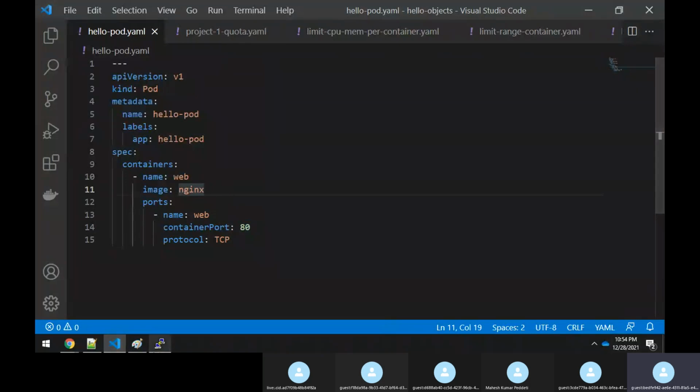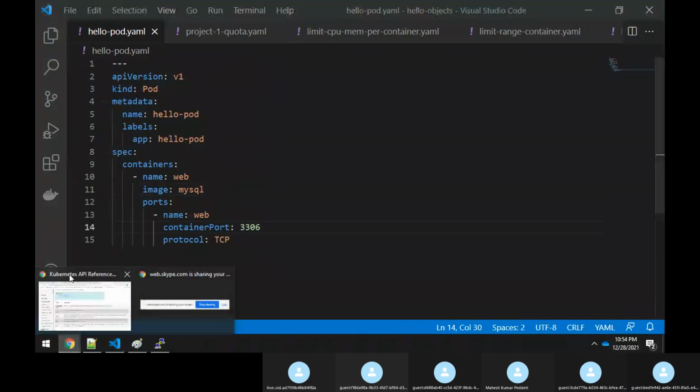Suppose assume that your image is MySQL. What is the port? Your MySQL uses the port number 3306. Correct? See, if you go to Google, just say MySQL port number.